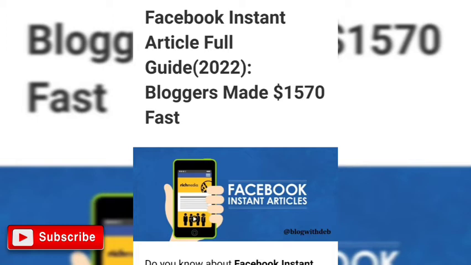Facebook Instant Article full guide 2022. Blogger made $1570 fast.